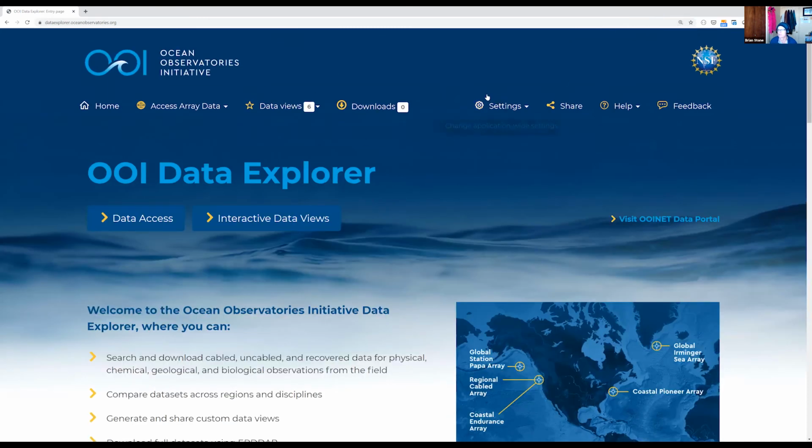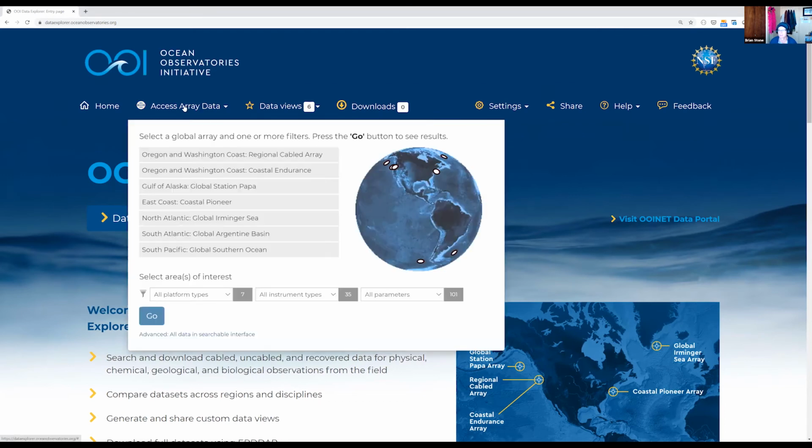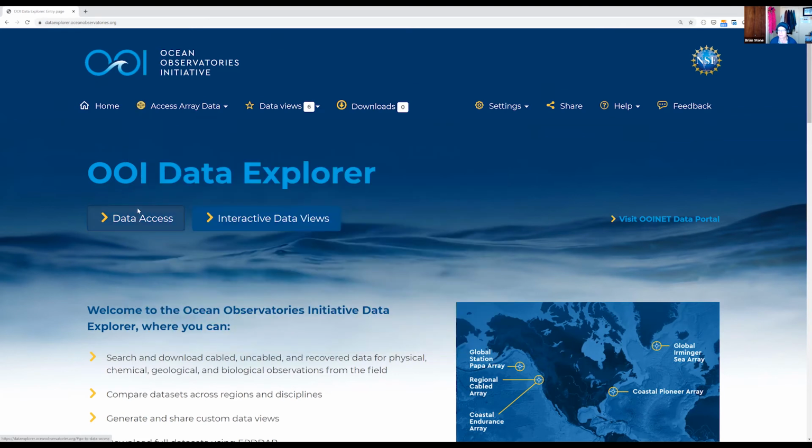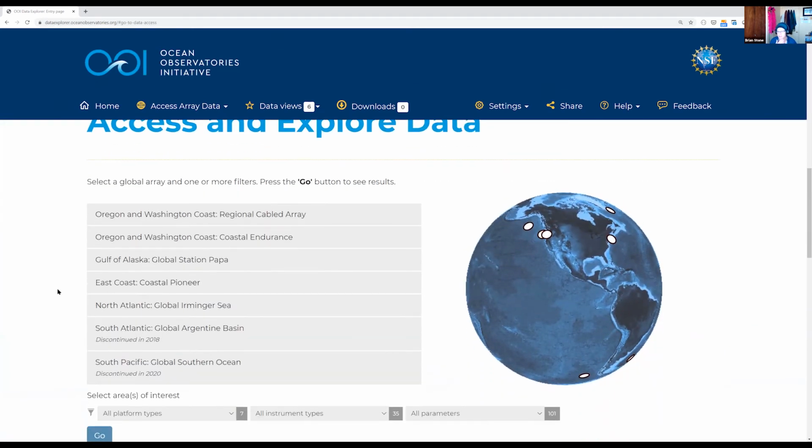Okay, so the first question was, if I'm not familiar with the array instrument assets, do I have to know which mooring has the met data, or can I search for wind data and be told where it is? And yes, there's a couple different ways to do that. So this little data access widget, which is accessible from the header or on the front page by clicking on data access, and this is exactly what Craig used.